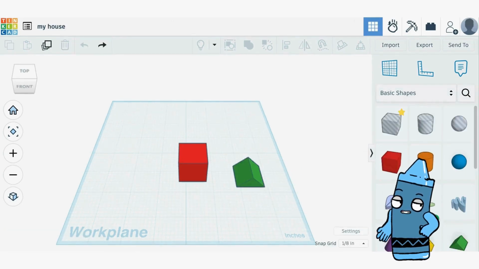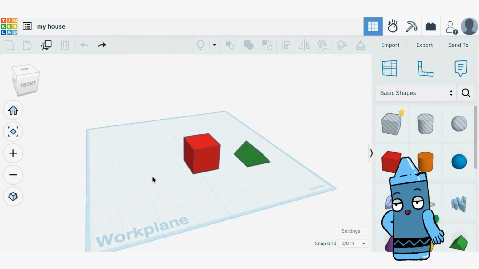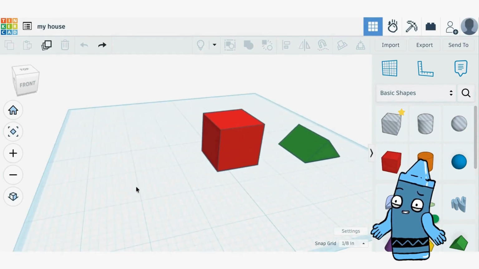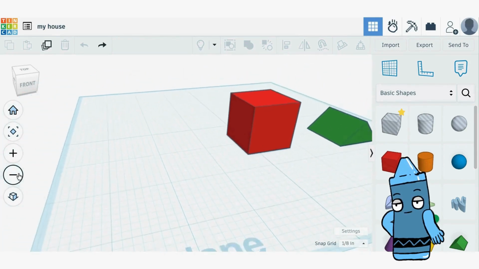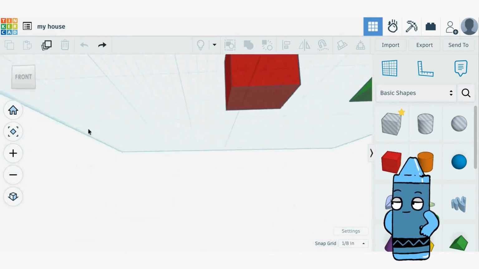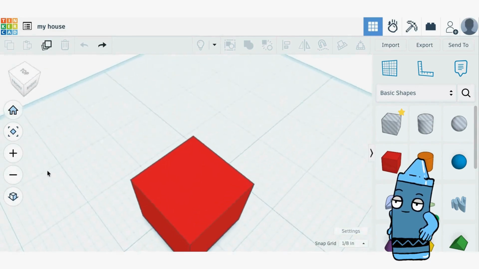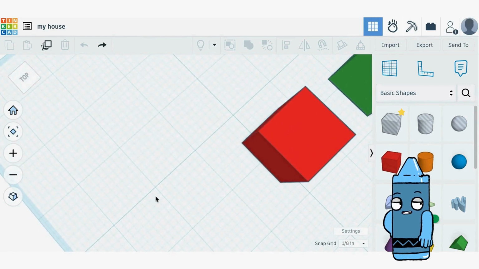Now, building in 3D means we need to look around our object. Here's how you move like a 3D explorer. Zoom in and out using 2 fingers on your trackpad, or the plus and minus zoom buttons. Rotate the view by clicking and dragging the background to spin around. Pan means sliding your view side to side, like moving the camera.